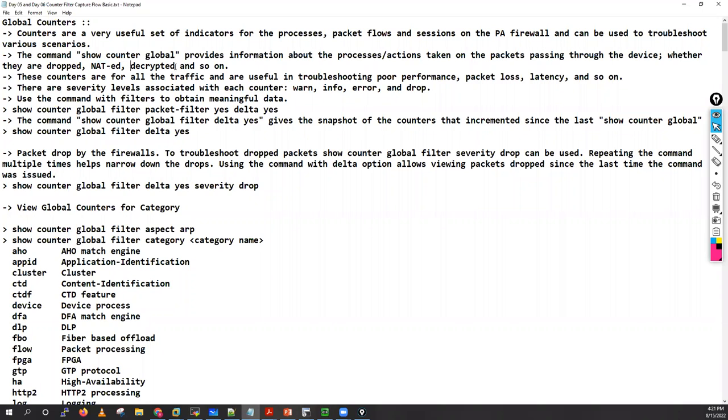If decryption is happening, then the SSL decryption related counter will increase, right? These counters are for all the traffic and are useful in troubleshooting poor performance, packet loss, or latency. So these kinds of issues we can troubleshoot with the help of counters. There are severity levels associated with each counter. So these are the severity levels, guys. If we use the counter command with some filters, that time we will get some meaningful data, guys. Not an issue, I am going to run these kinds of commands today.